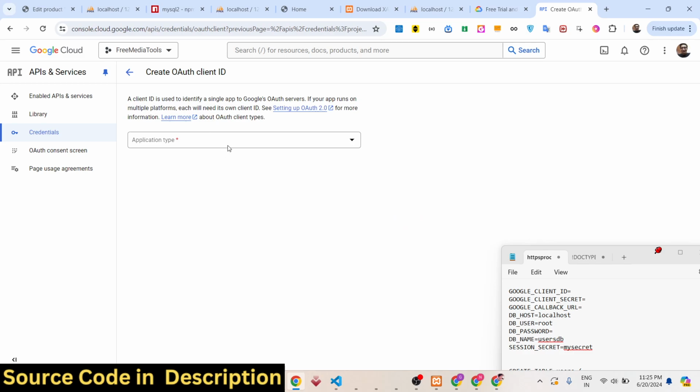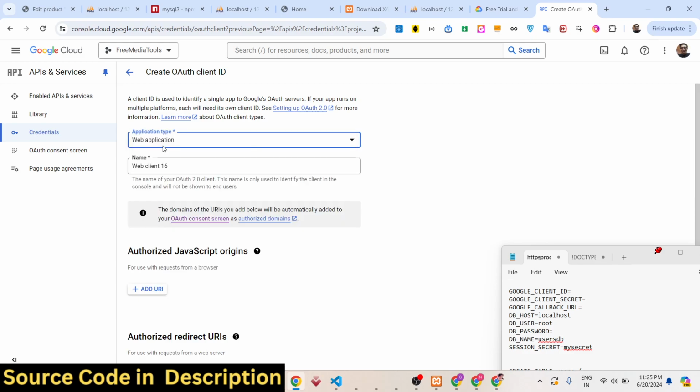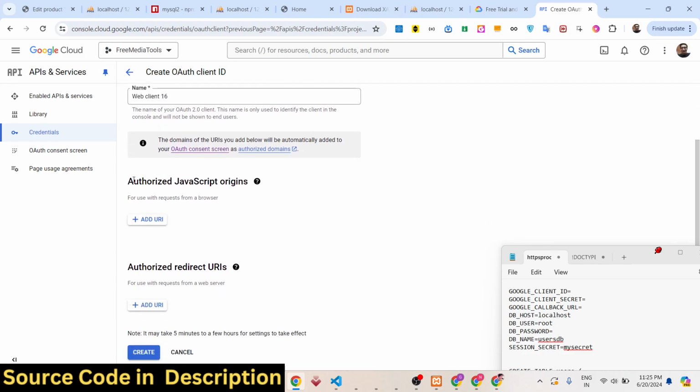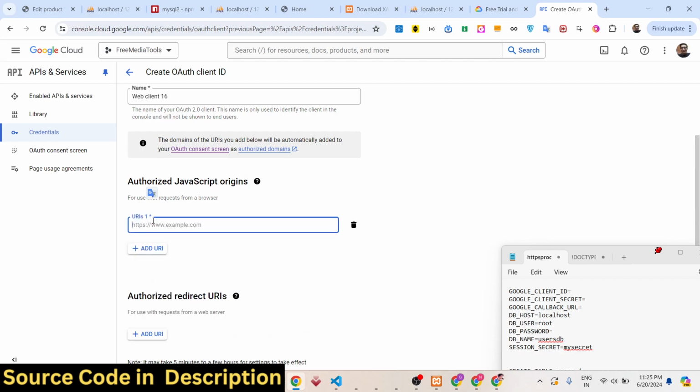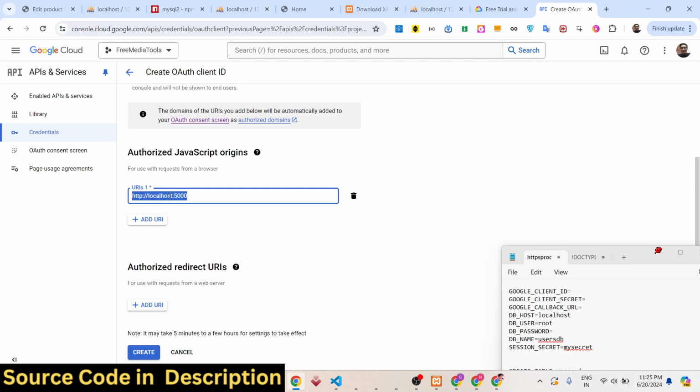So the application type is web application because we are developing it for the web. Simply select this option, and here inside this authorized JavaScript origins, we are developing it on localhost. So you just need to write http://localhost followed by your port number. I will be developing it on port 5000, so I will simply add this, and then the callback URI.